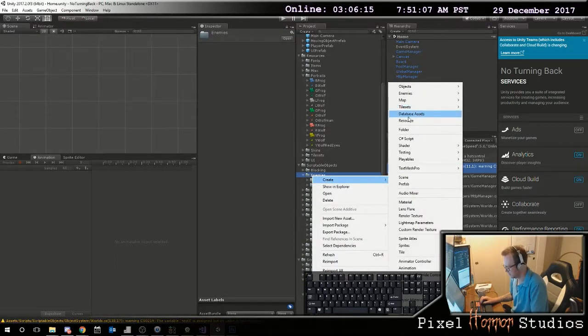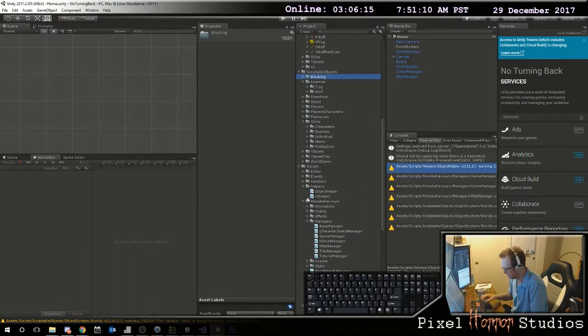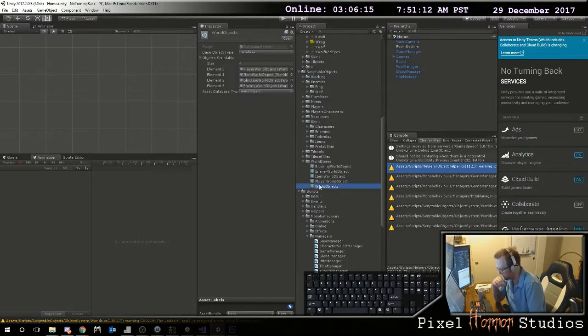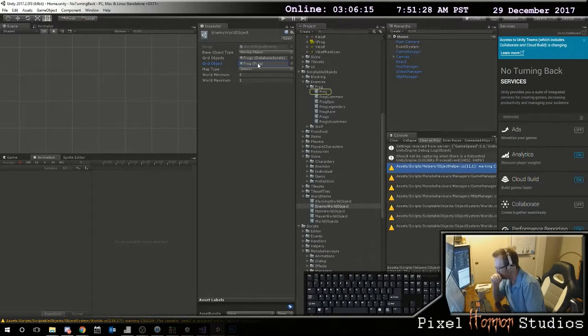Now you want to create a new, what was it called? Under world objects here, you have something called enemy world objects. A grid object frog, what? This is an enemy world object. And you're passing in this database assets here.